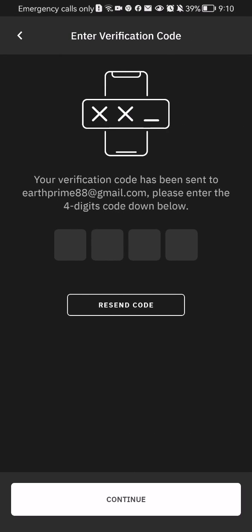Wait a little, and now you have to enter a code that is being sent to your email address. And once you write that code in and press continue down below, your account will be created successfully. So this is all about it.